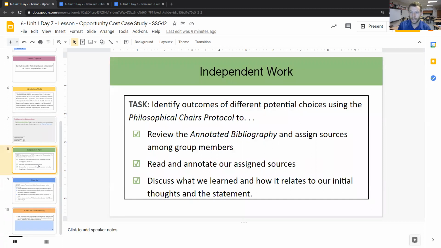And in terms of the independent work, what they're going to want to do is look through the annotated bibliography to pick and choose which sources they would like to read if they have not begun to look at the sources in day 6, to begin or to continue reading and annotating those assigned sources, and to discuss what we've learned and how it relates to our initial thoughts and statements.